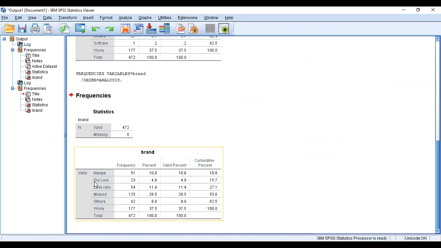So look at this, always dry love, lady care, more, others, Baroni, so it makes no sense here. I don't know if this is called moped, please forgive me.